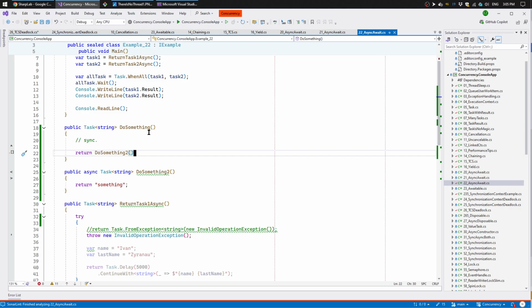However, yeah. With do something you can call with await, or you can return it just without await if your upper method also returns task string, for example. Yeah, thank you. However, there is one caveat here.